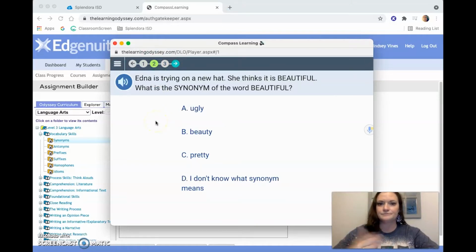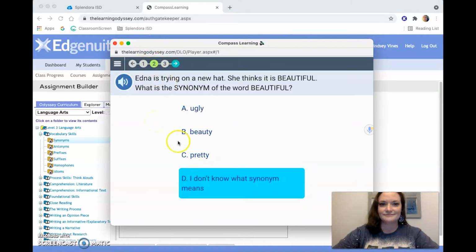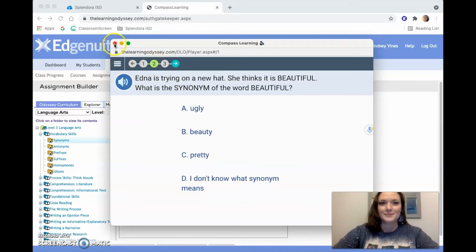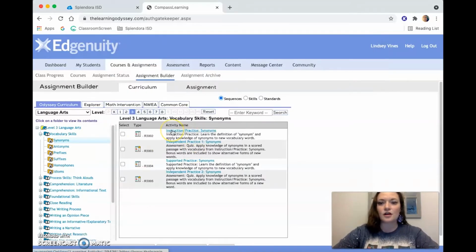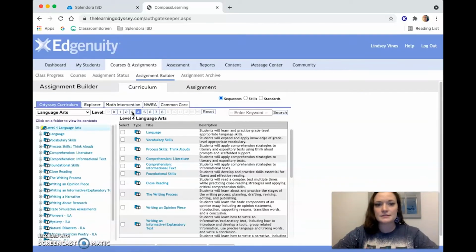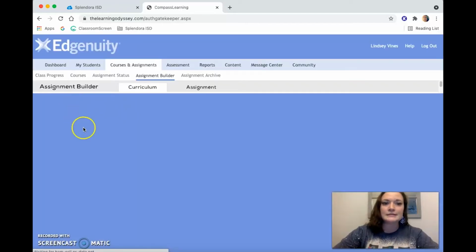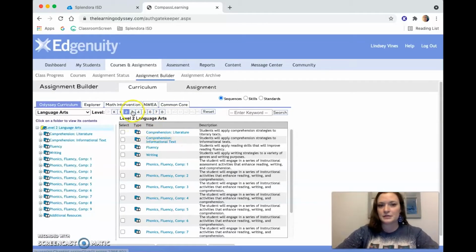This. Edna is trying on a new hat. She thinks it is, imagine this. Edna is trying on a new hat. So they can also choose for it to be read to them. It will automatically read to them. This is also a setting that we can fix. And I can choose different grade levels depending on what my students need.